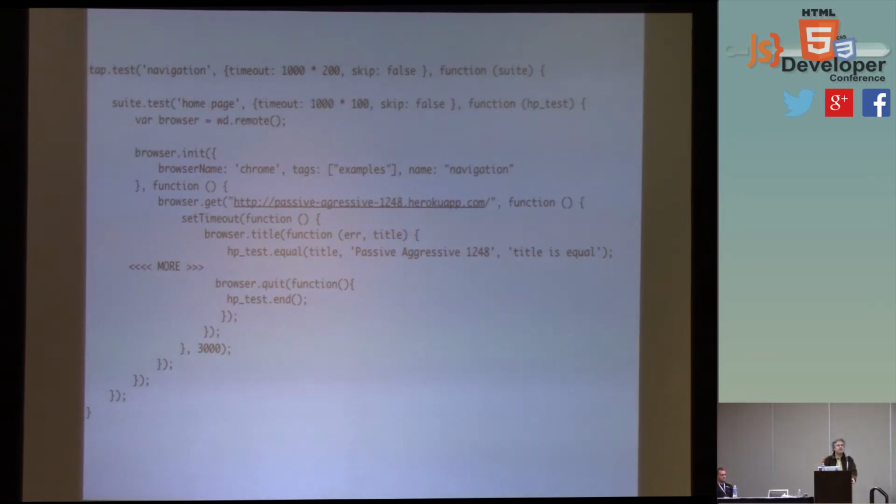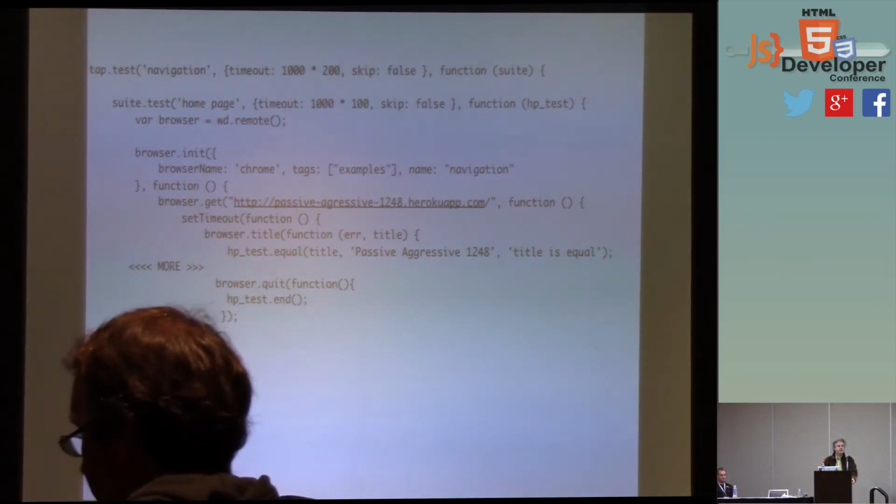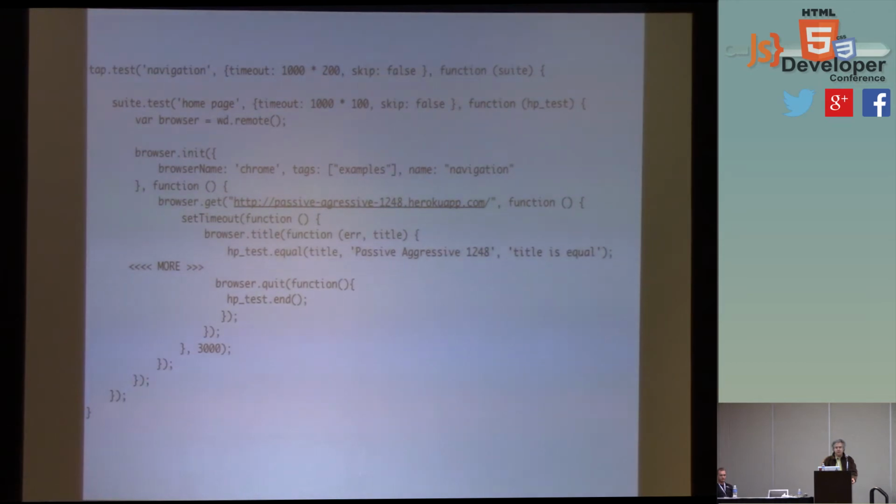I like giving it a little bit of timeout for client-side resources to spin up, for images to load, for anything else that needs to happen. And then here is the first case where you're actually communicating with the content of the page. Browser title will look inside the title tag of the head and will return the title as a string. And in this case, the site will have the title passive-aggressive 1248, for the title of the URL that I put in.